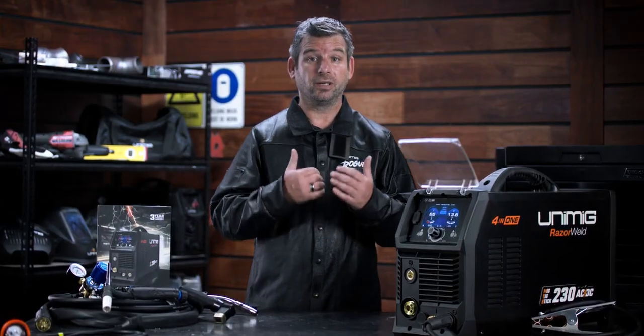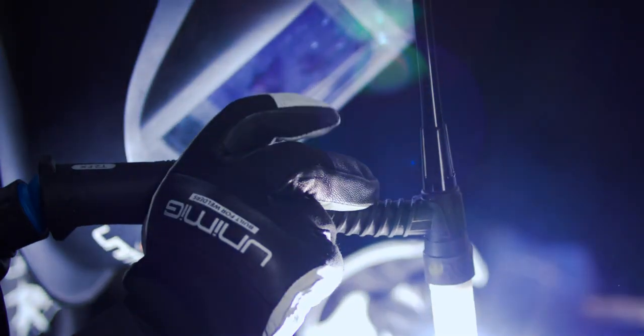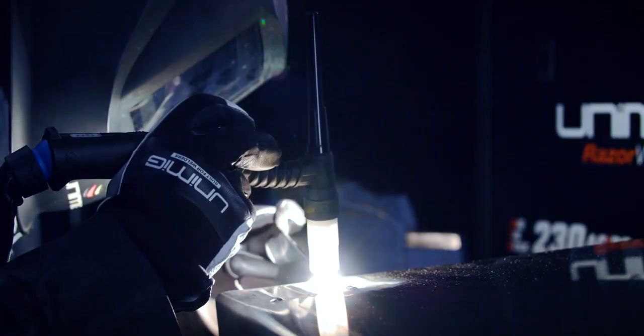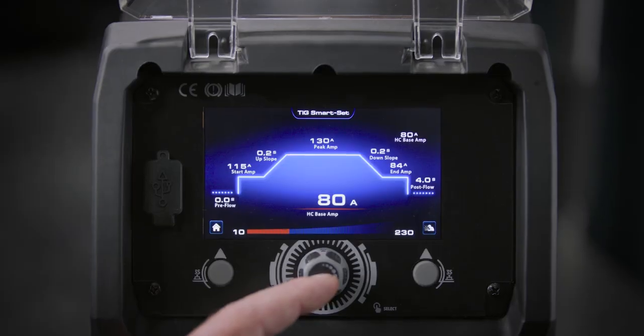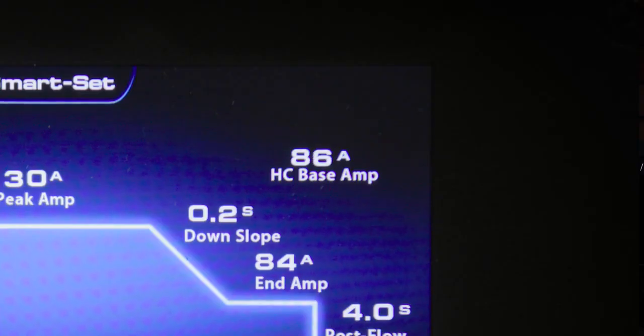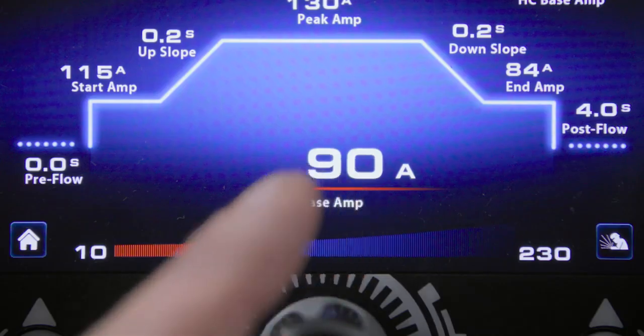4T or 4 touch means that you can click the trigger to start the weld, and the torch will continue to weld until you click it again to turn it off. 4T is great for long welds where your finger fatigue can become a problem. HCT stands for heat control trigger, and lets you set the base current that you can switch to at any time during the weld by pressing the trigger button.